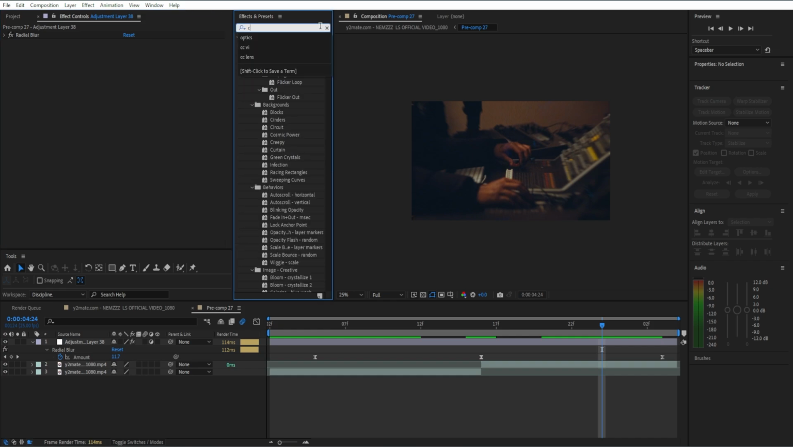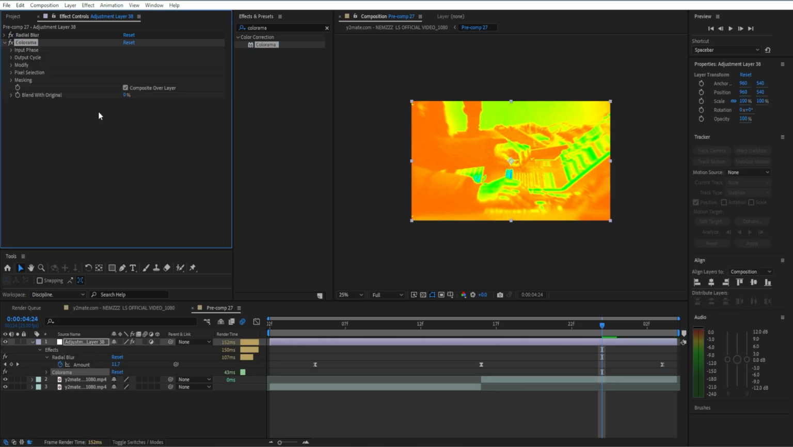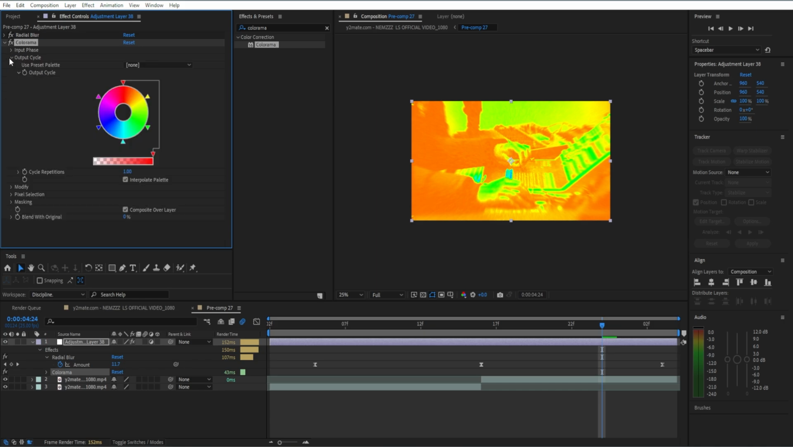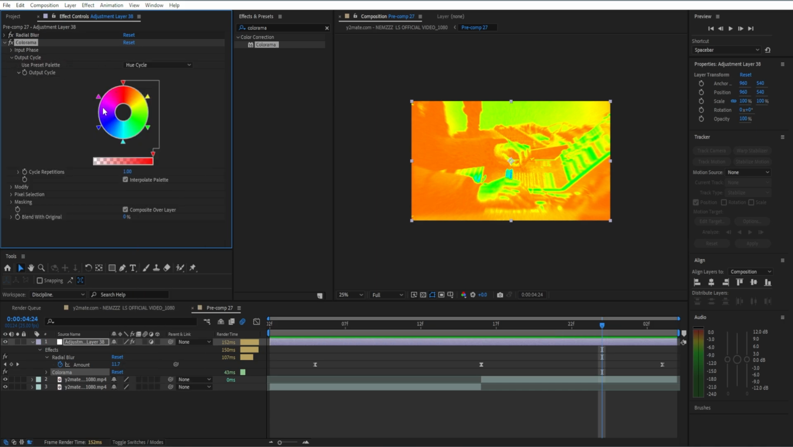Next effect we're going to add is Colorama. The purpose behind this is to give a nice and colorful effect. So we're going to head to our output cycle right here, go under preset palette, then select hue cycle. It's going to give a nice RGB right here.